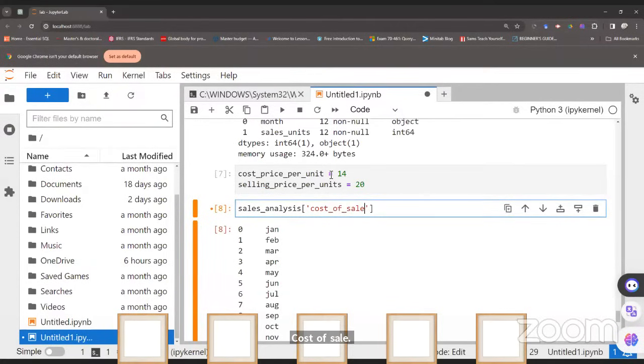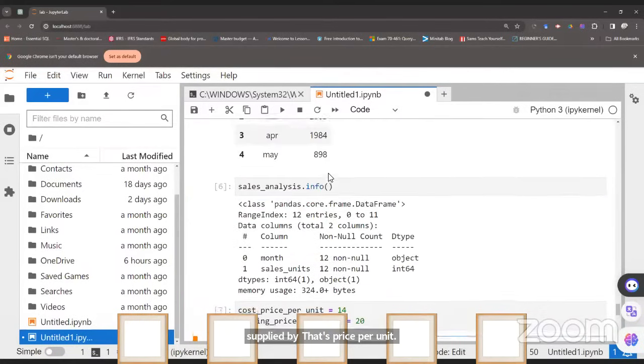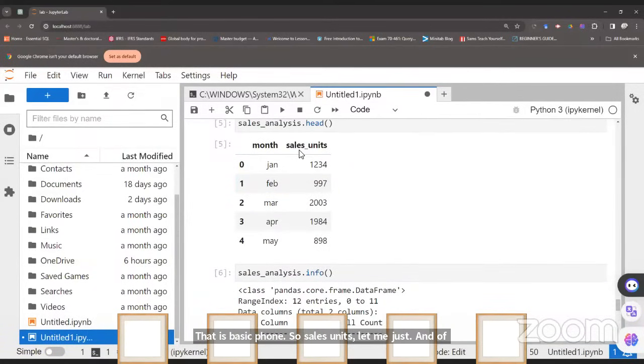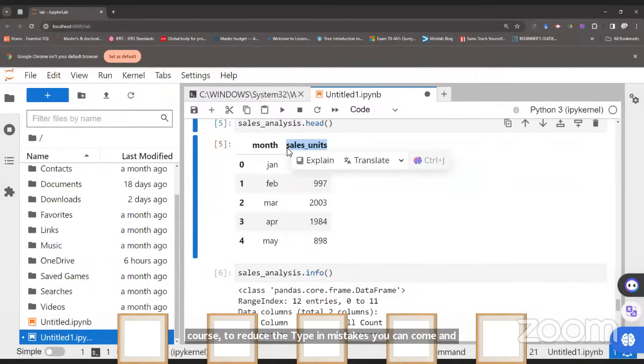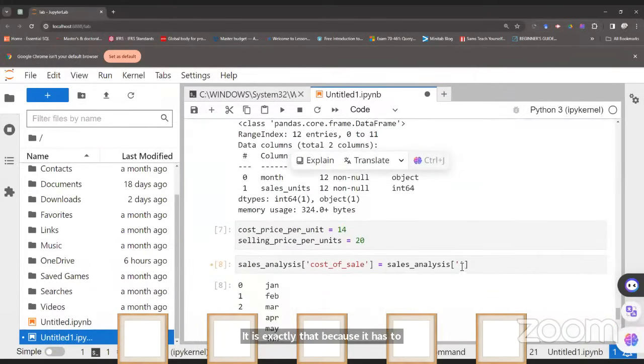So once it is cost, it is money. So cost of sale, create that column, and the values should be, that's the meaning of the assignment there. The values should be calculated as sales analysis, the column called sales units, multiplied by cost price per unit. That is the basic formula. And of course, to reduce typing mistakes, you can come and copy it exactly as it is there, because it has to be the same.